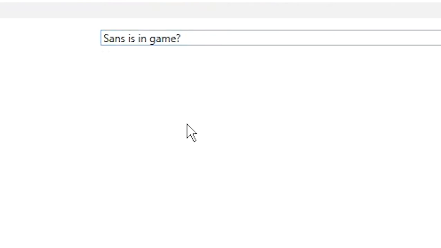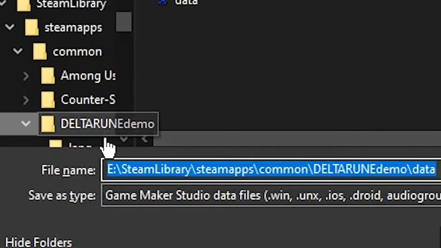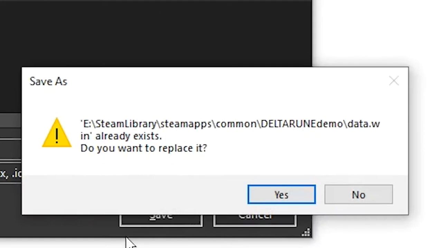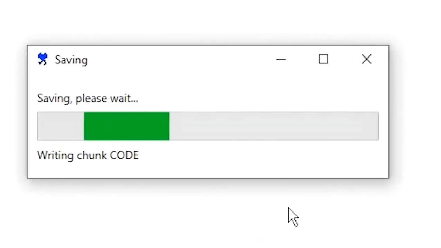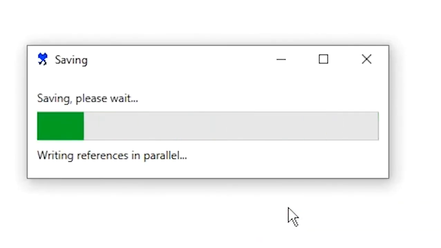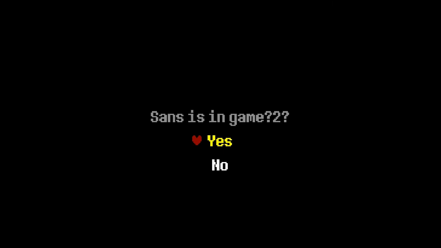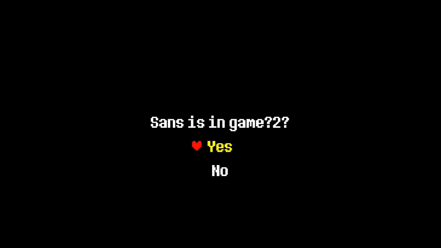Time to save your work, hit Ctrl S, find the file that says Deltarune Demo, now save it as a data file. When this shows up, just click yes, now wait 7 years for it to save. Now open Deltarune. As you can see, the text now says what I changed it to.